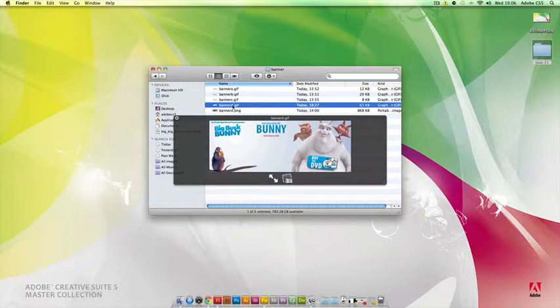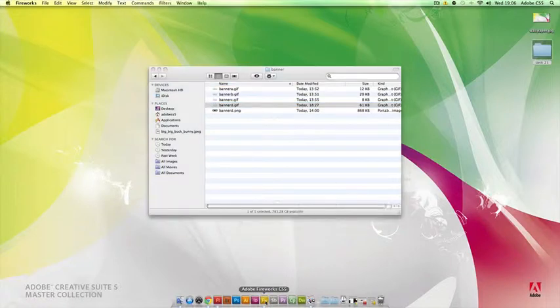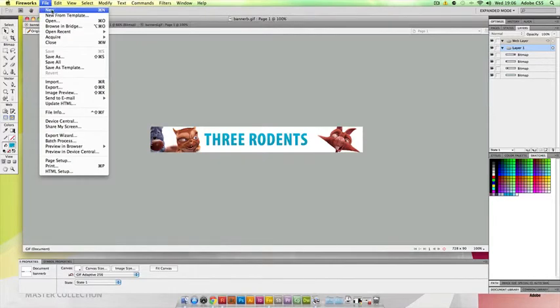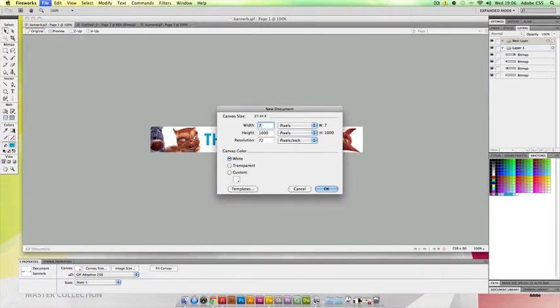So I'm going to show you firstly how to make some of those graphics using Adobe Fireworks. If we open up Adobe Fireworks, you'll see here the example that we're going to replicate today. Now, the first thing you need to do is create a new document, and the sizing is 728 by 90, and that is a typical letterboard size for an advertising banner.